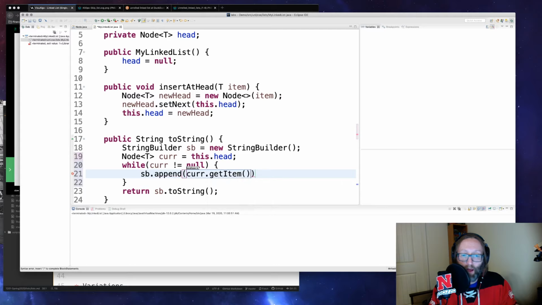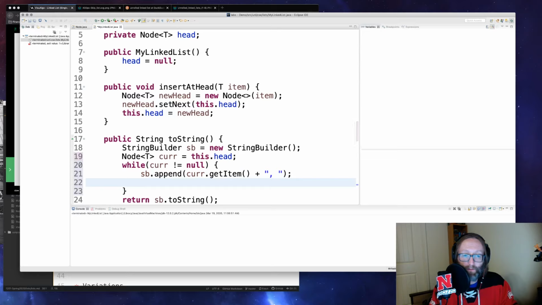Current.getItem, right? And we'll just rely on the toString method of that item to get a string representation of it. Let me go ahead and also append a comma here, so that we have a nice comma delimited list at the end. Okay. And now I need to set myself up for the next iteration of this while loop. Current is going to be updated to current's next node.